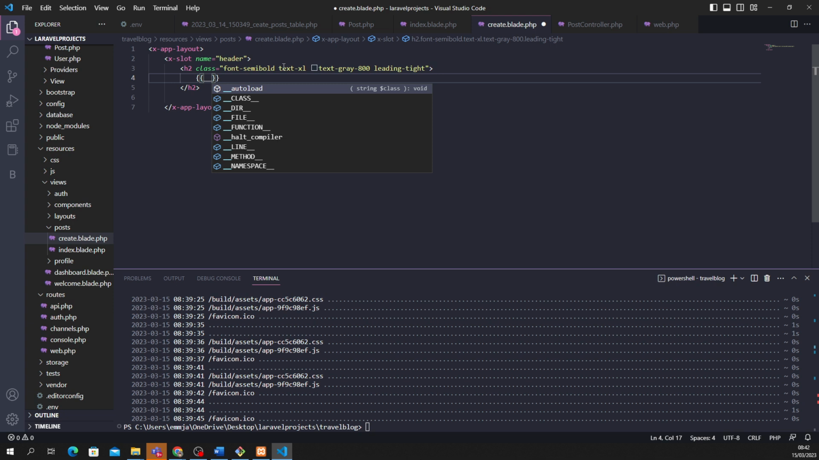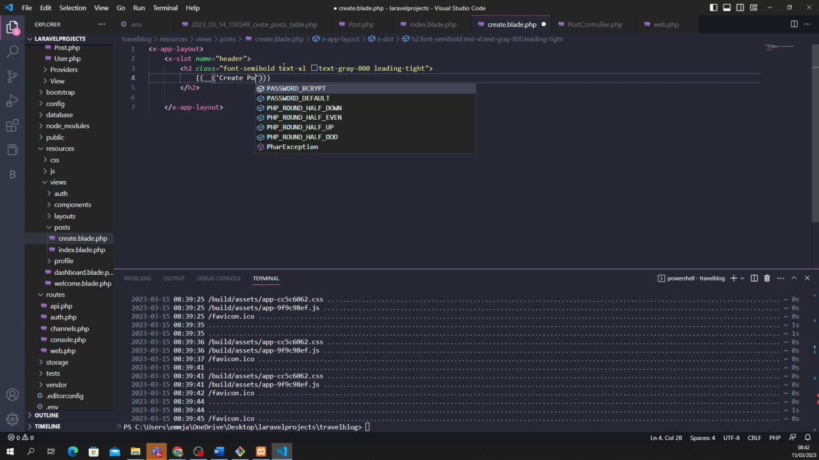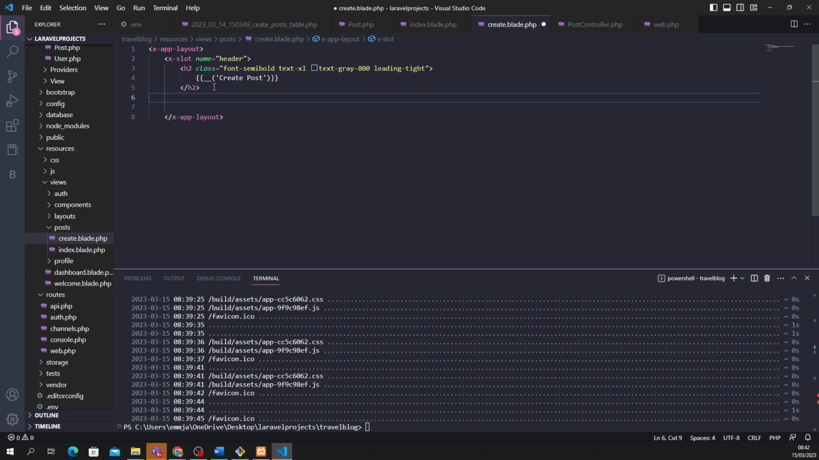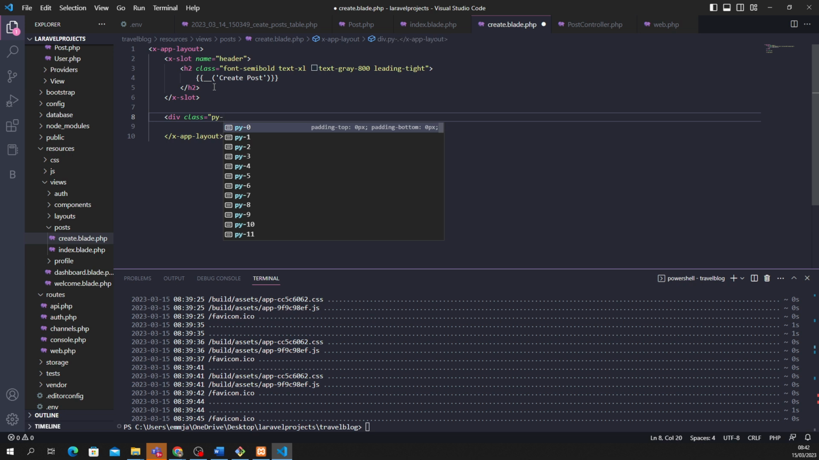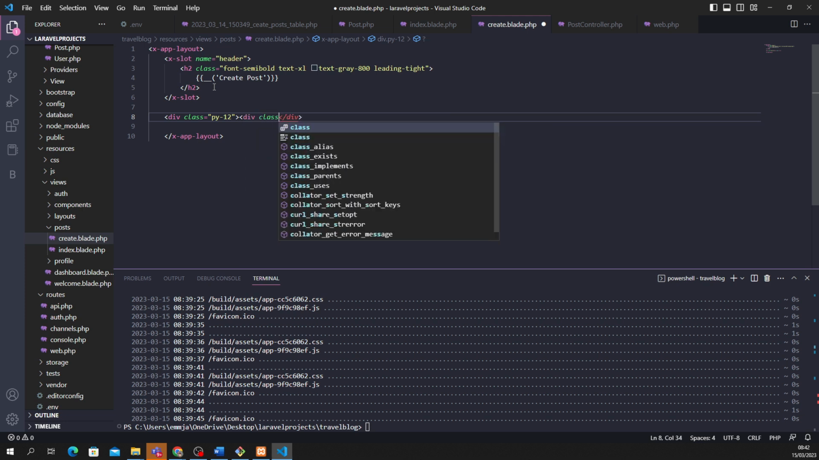Then we're going to do these two, and we're going to set it to be the create. So single braces, create post is going to be our title. And then we are going to close all of that stuff, which is automatically done. And then we're going to close our H2, and then we're going to close our X slot. So I'm going to do X slot there. Then we're going to create a div. Div class equals py, and I'm going to have this one by 12, just like that. And then I'm going to have div class equals max.